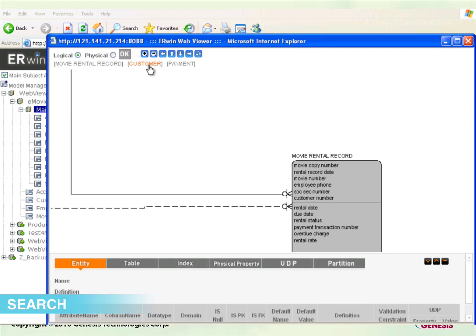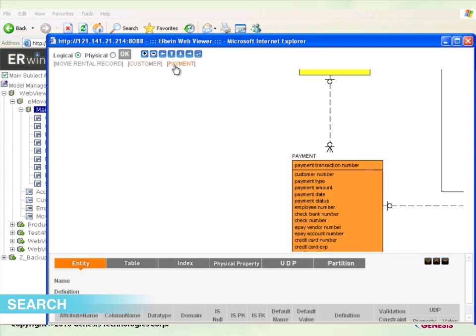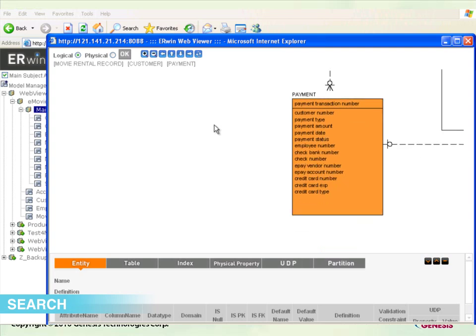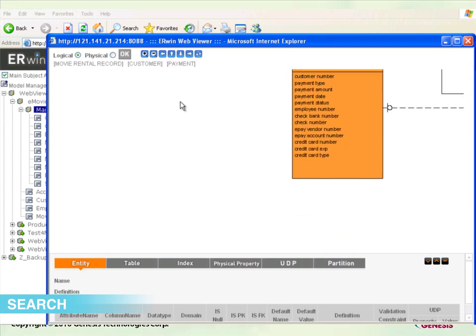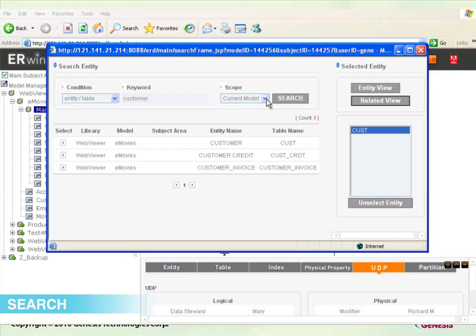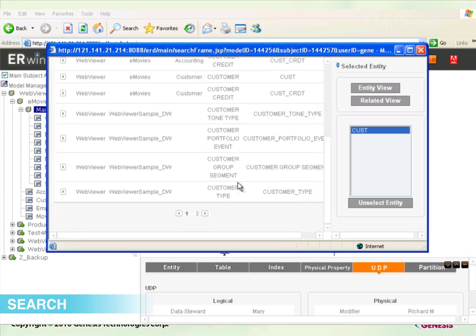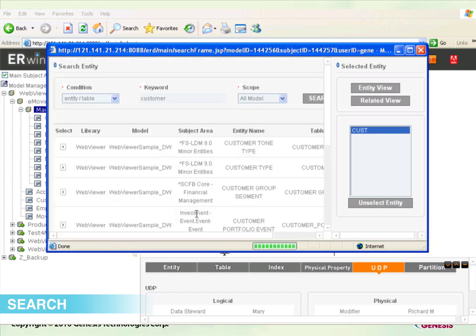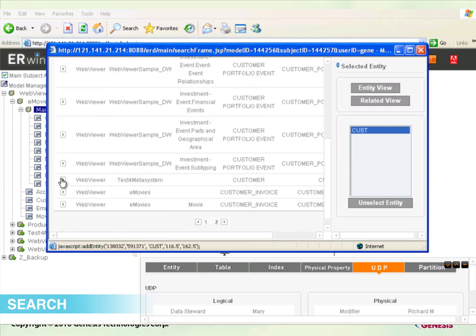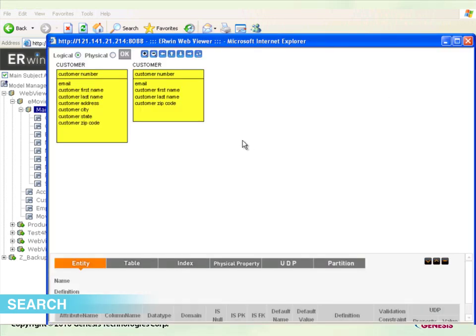This advanced feature is the same thing available in ERwin Data Modeler. ERwin Data Modeler can display a specific entity and its subject area associated with it at one level. Another unique feature is available. Search an entity in the scope of all models and select the same entities from different models, and then press Entity View. It enables you to see if these same entities are defined differently by displaying them in a single view.